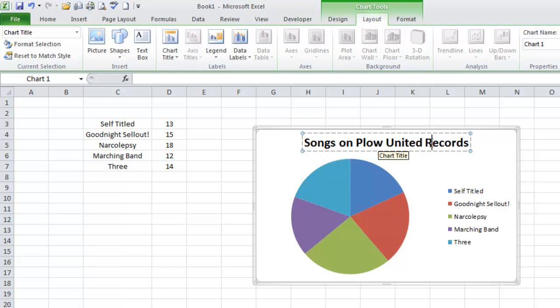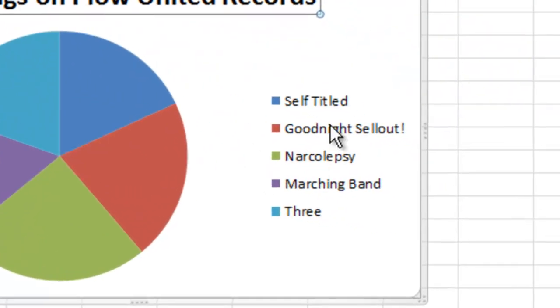Songs on Cloud United Records. Okay, so now I look at this graph and I go, okay, so what is this? It's a pie. It's got 5 colors. Light blue. What is light blue? And that's where this little guy over here comes in. This is called a legend. So it's got the 5 titles that I typed into the left column over there in C.